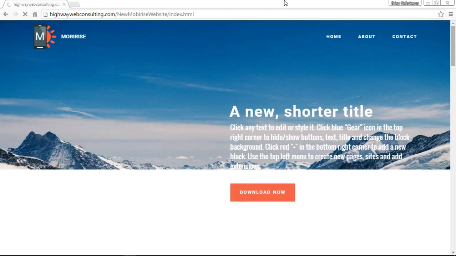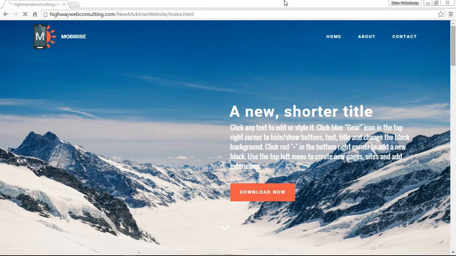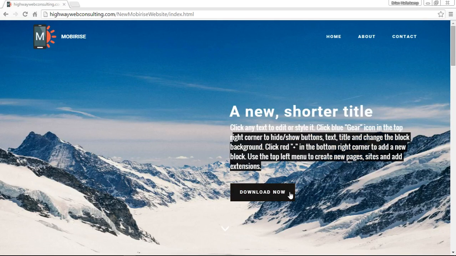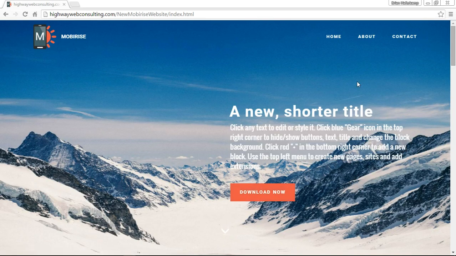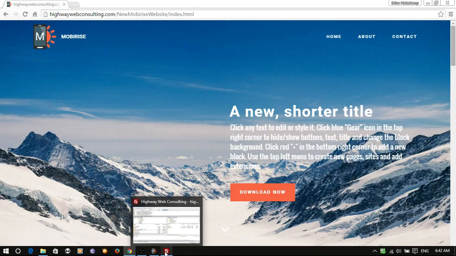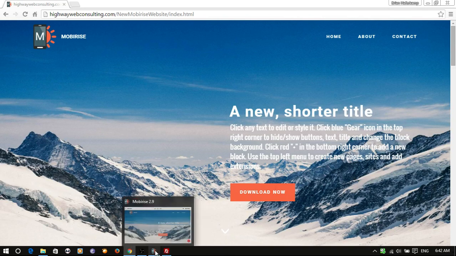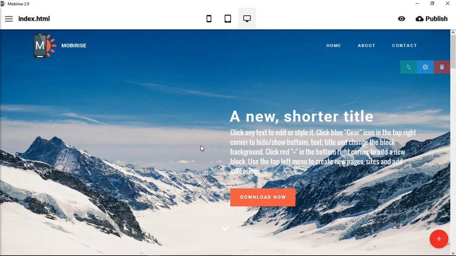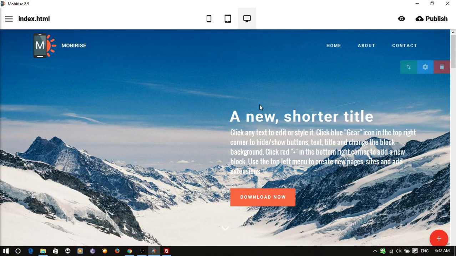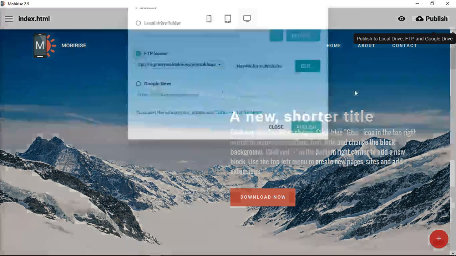You could also hit F5 on your PC. But you can see our background has changed. Our title is different. We've changed the font here, and we've only got one button. So all of the changes that we made in the software have actually been reflected here, and I didn't have to download the files, move the files over, do anything special. I didn't have to delete the files off the server and republish them. All I had to do was from Mobirise, click publish.